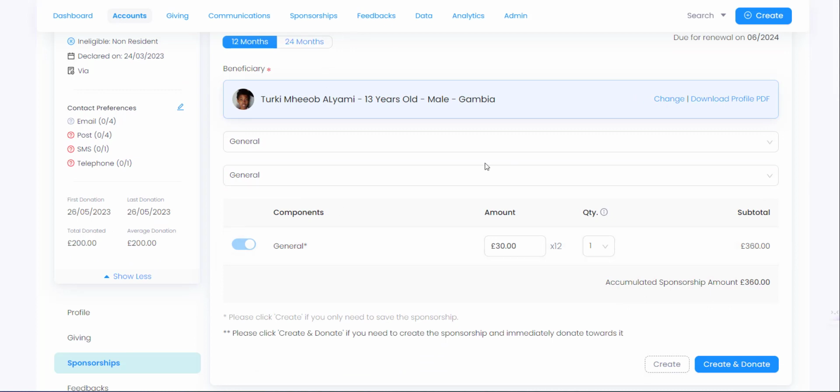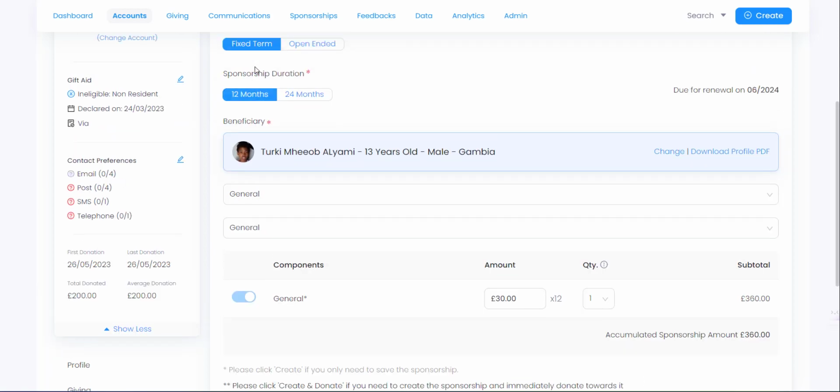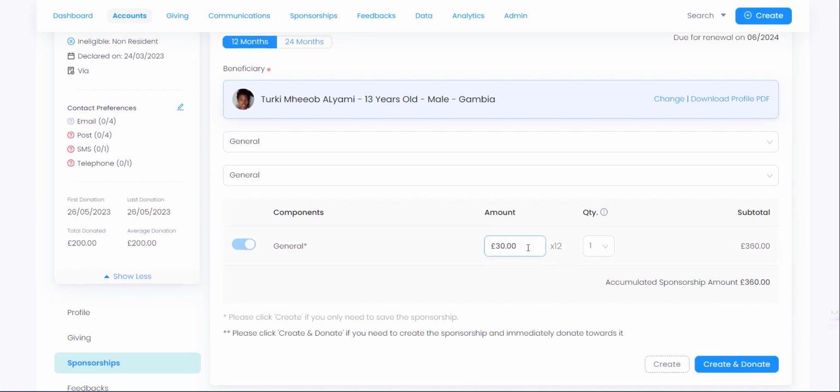And now we can see here that an amount has been pre-populated, which is £30, and this is based on the configuration that was set during onboarding. And because we've chosen 12 months as the fixed term duration, it is saying that this would be £30 a month times 12, and the quantity is 1, i.e. one individual, which means a £360 accumulated sponsorship amount.